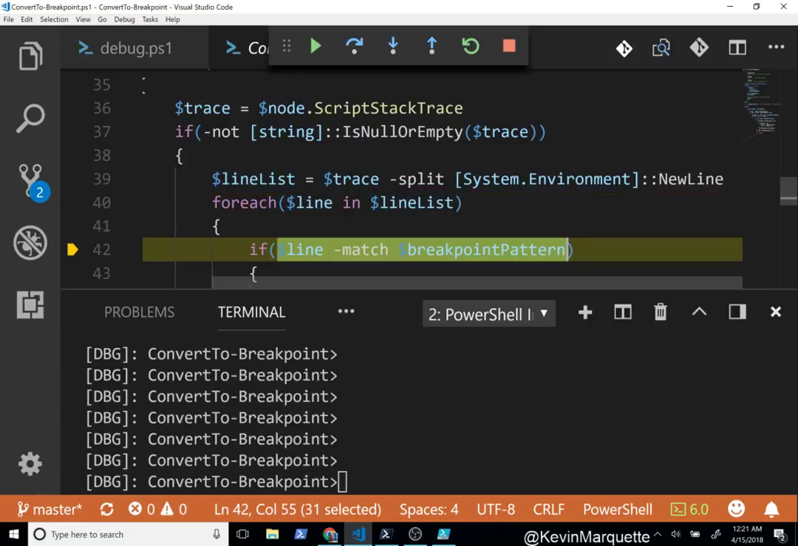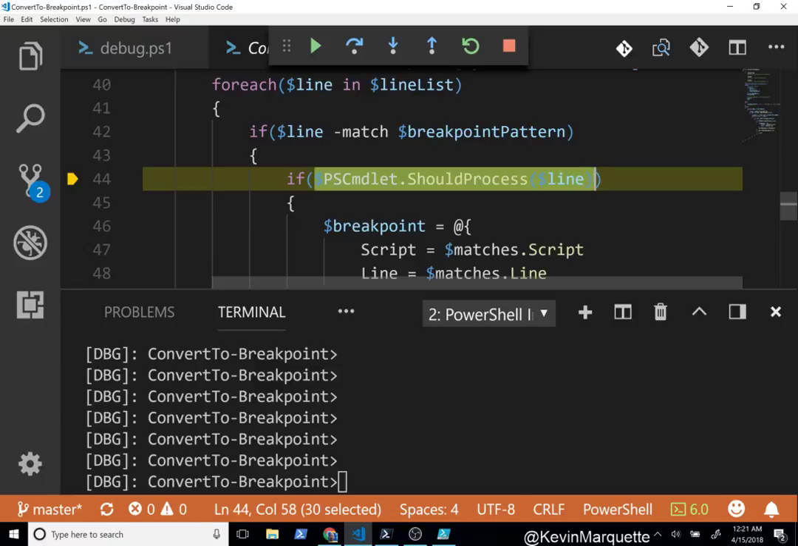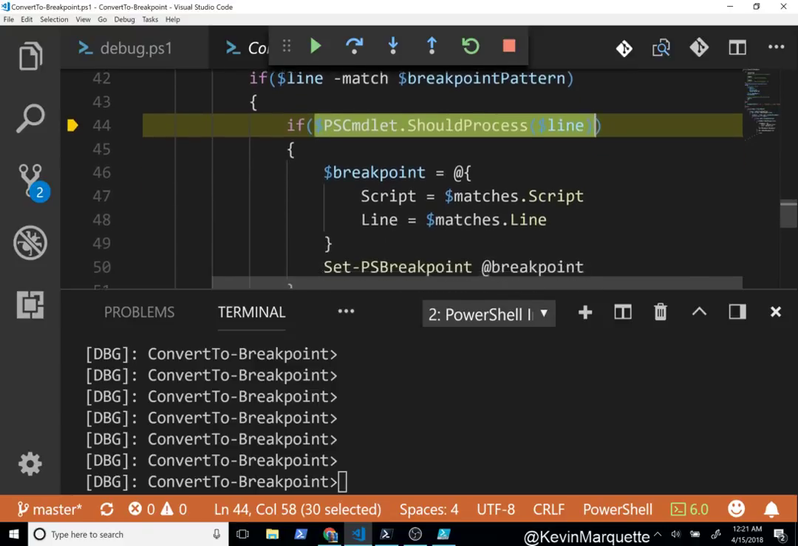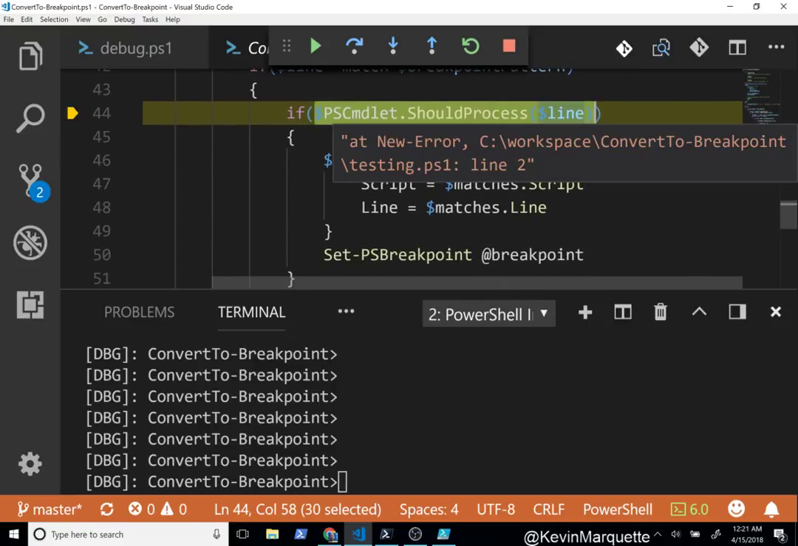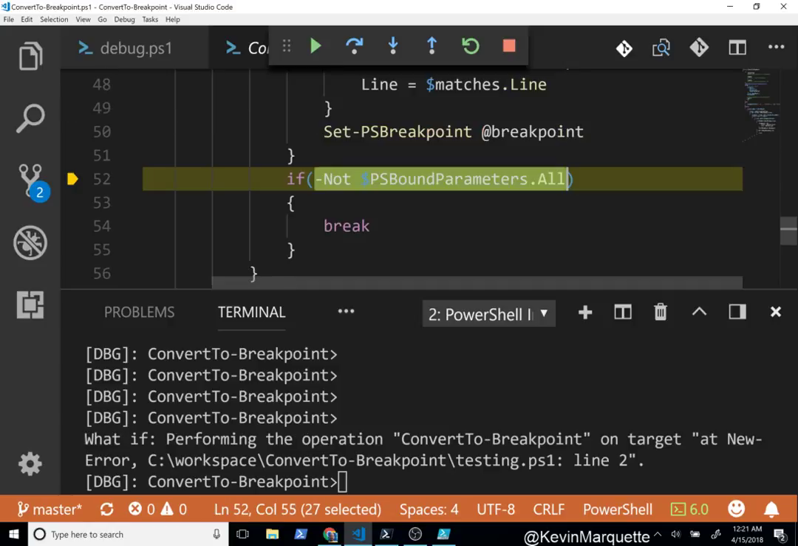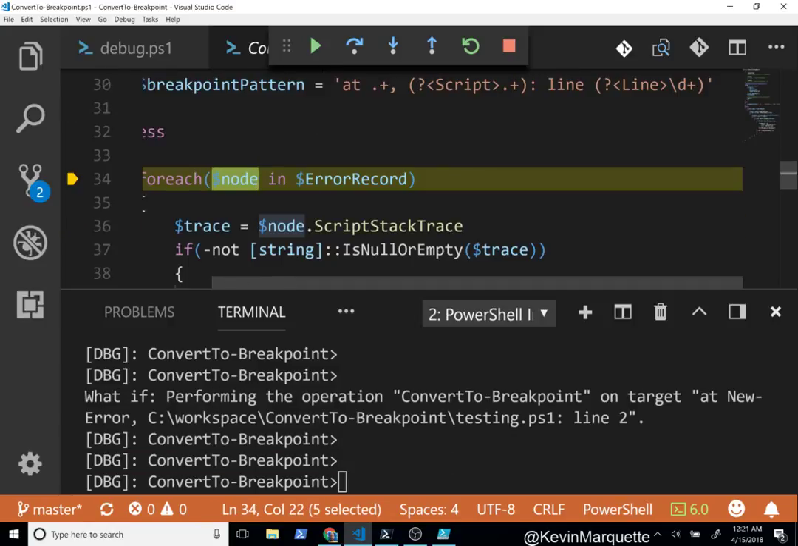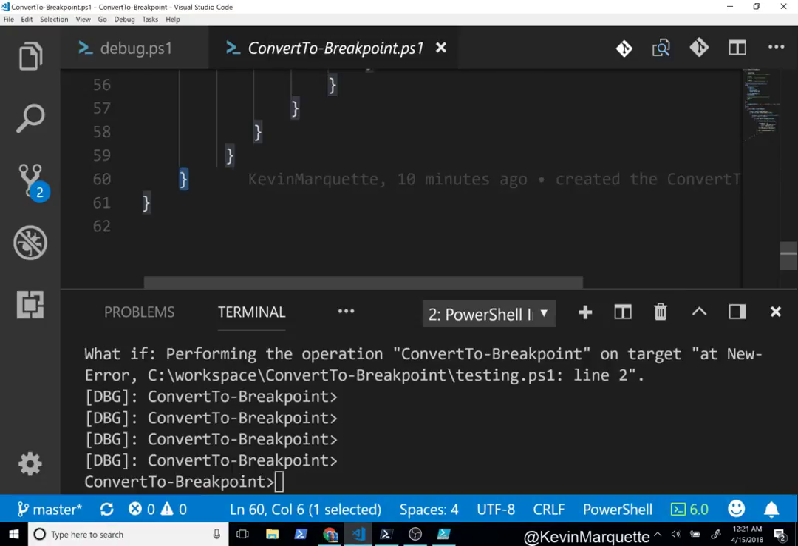For each line, we do a match. A breakpoint. Should process line 2. Oh, that's right, I was calling stuff multiple times. And then we break. We break. We're actually working. That worked. Actually. That worked.